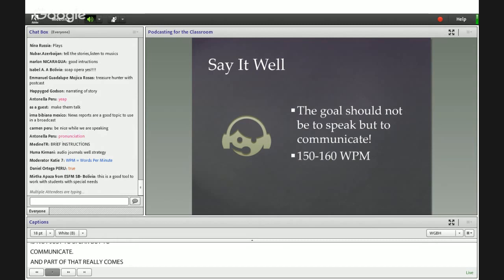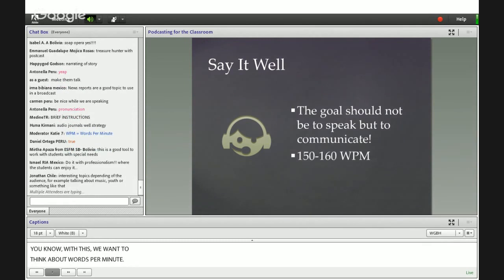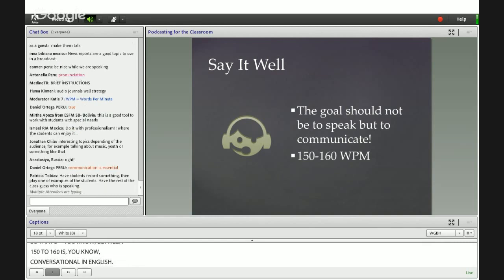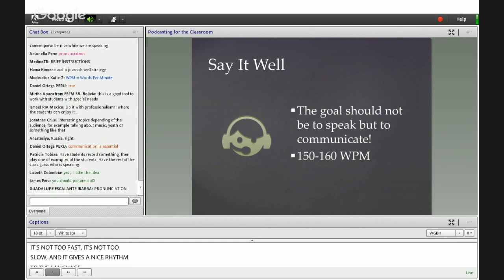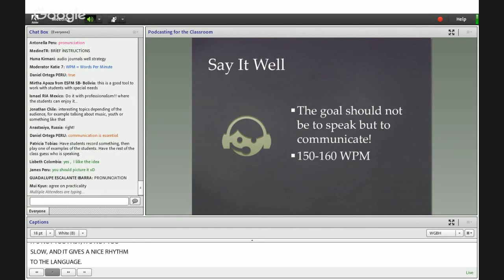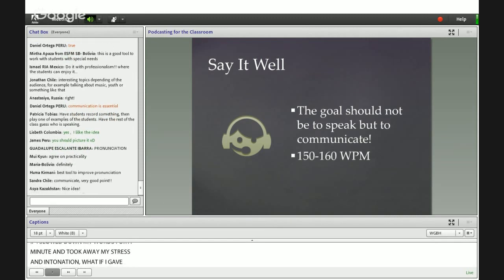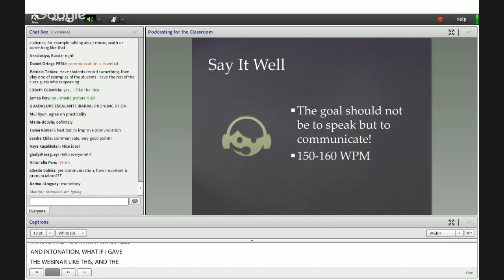With this, we want to think about words per minute. Between 150 to 160 is conversational in English. It's not too fast, it's not too slow, and it gives a nice rhythm to the language. Now, if I slowed down my words for a minute and took away my stress and intonation, what if I gave the webinar like this, and the entire time this is how I talked? I don't think you would listen for very long. You'd probably all fall asleep, right?